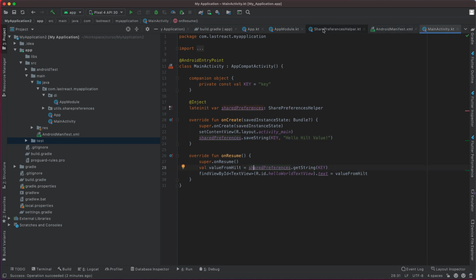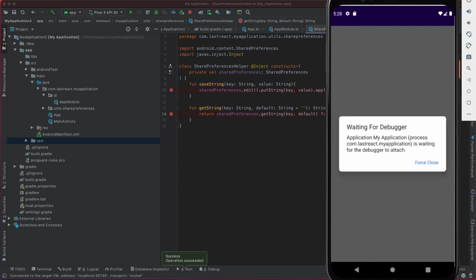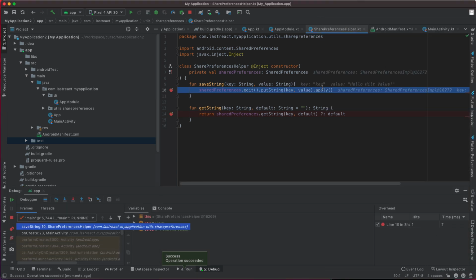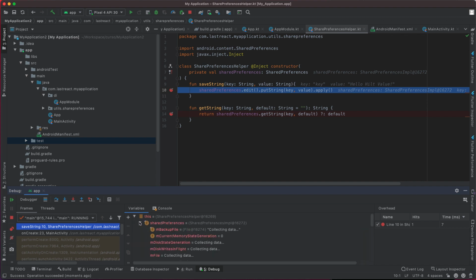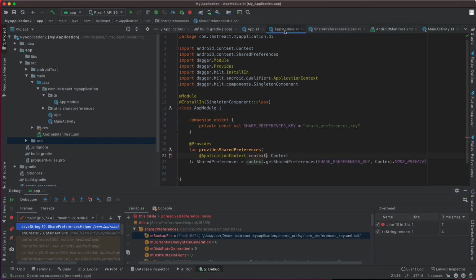So just to make it more clear, let's go to the SharedPreferencesHelper, let's create 2 breakpoints, let's run in debug mode, and we can actually see a few things. All right, so let's go down here on the shared preferences. We just open shared preferences, and as you can see, we have the shared preferences key. This shared preferences key is exactly the same name as we added in the module.